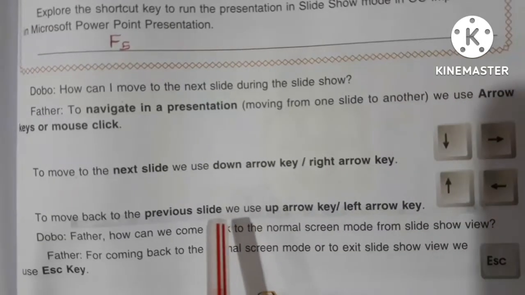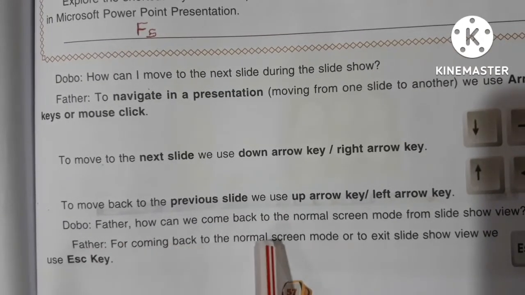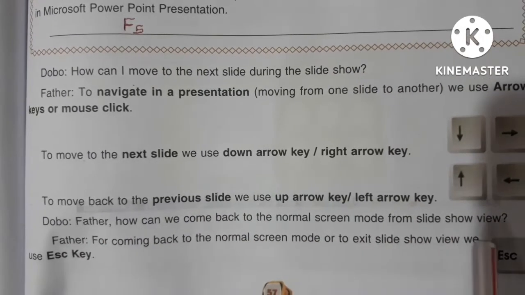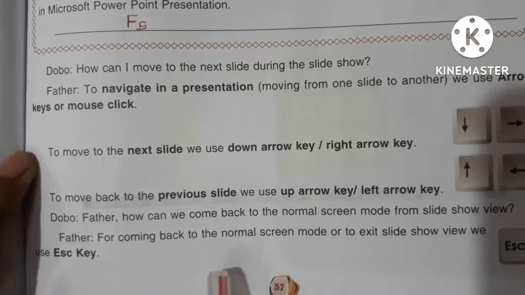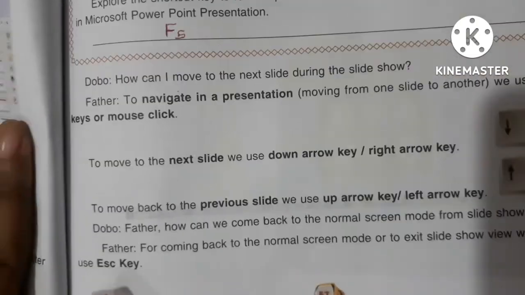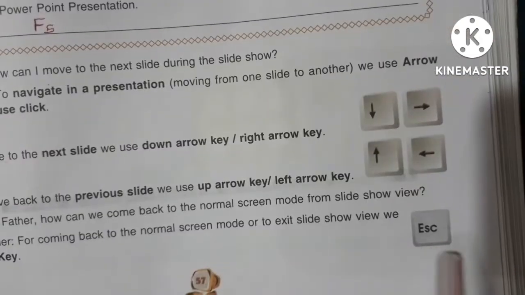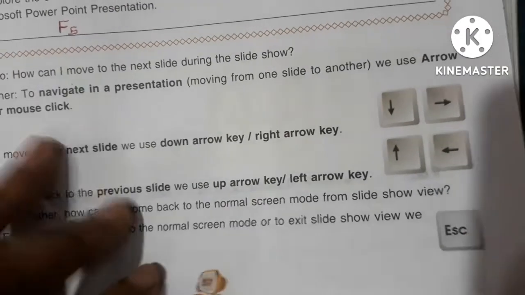Dobo, Father, how can we come back to the normal screen mode from slideshow view? Father, for coming back to the normal screen mode, or to exit slideshow view, we use the Escape key. ESC means Escape key. This is the Escape key.